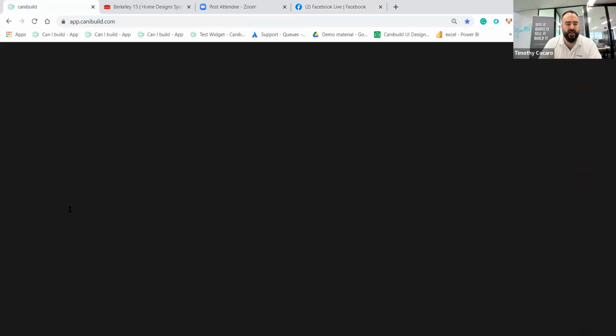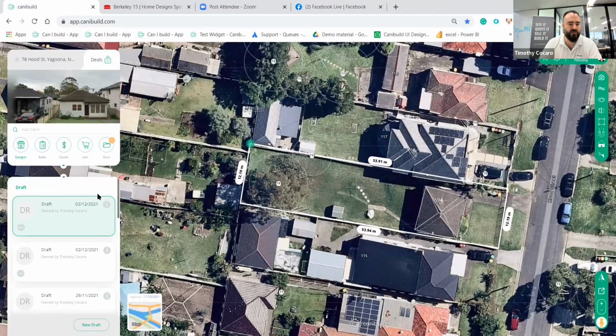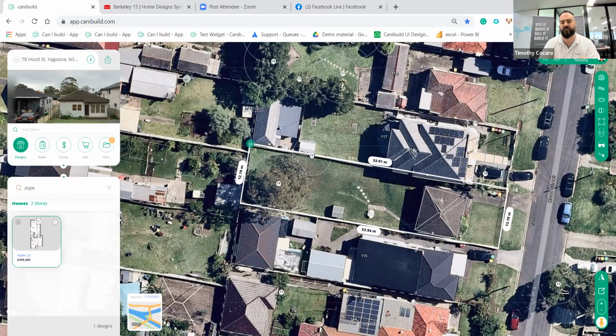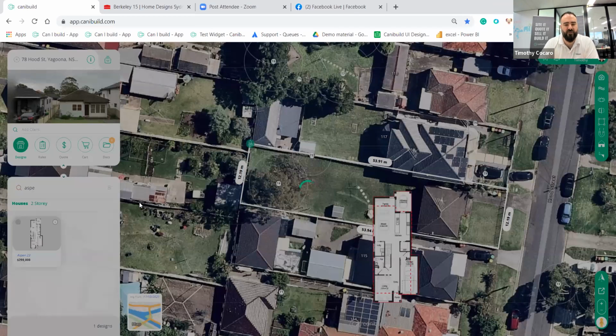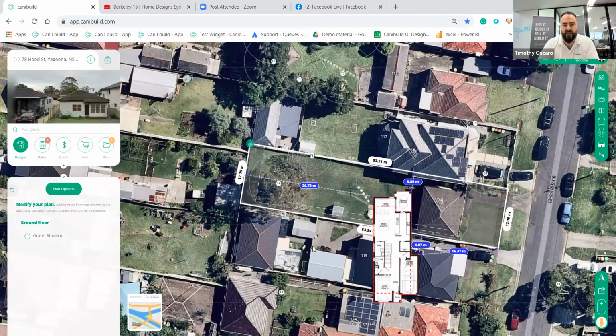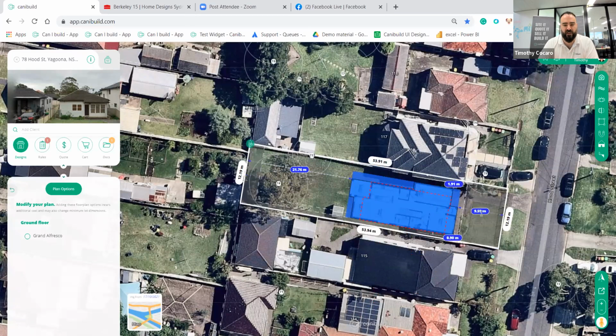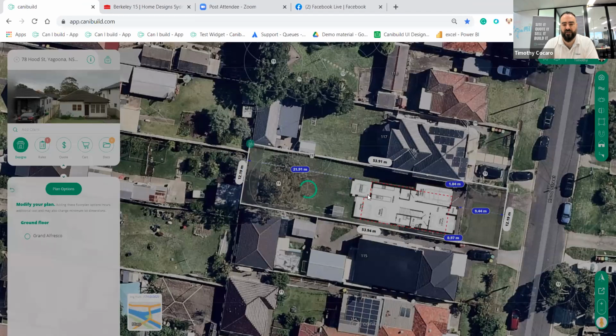So jumping back, if I do pick one of the other design options that I've done, which I think was Aspen from memory, this is reinforcing the points. I think I was a bit lazy on this one and added the Grand Alfresco. But I'm hoping you can see the value in being able to do this as quickly as I am and show the client these changes. If I click on the Grand Alfresco, it'll deploy the Grand Alfresco, extending that back area. And you can see that there.